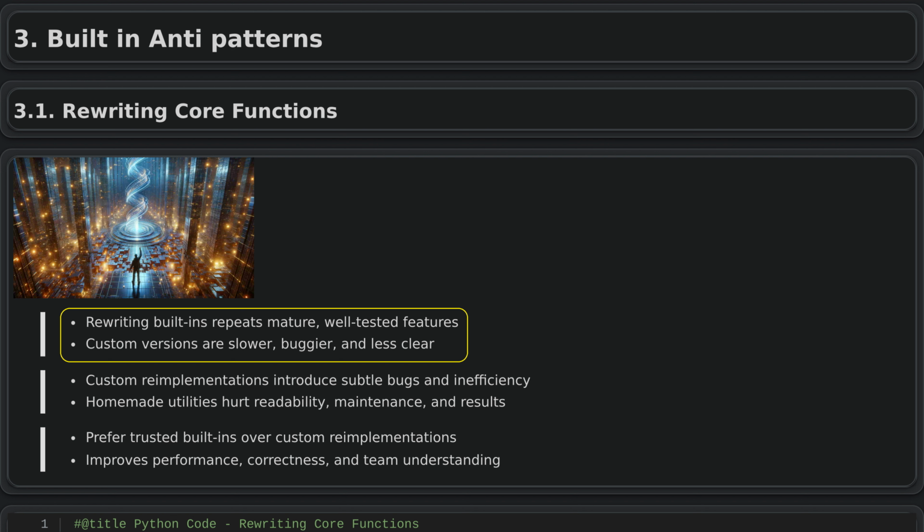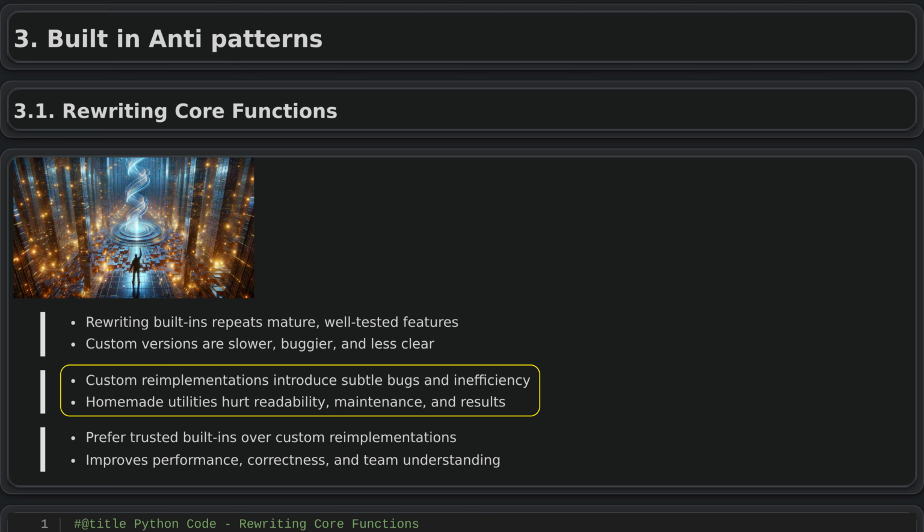clear and reliable. Writing such code can be useful for learning, but in production, it is better to rely on well-tested, familiar language features. Writing your own versions of basic functions often introduces subtle bugs, especially with edge cases like empty inputs or unusual data types.